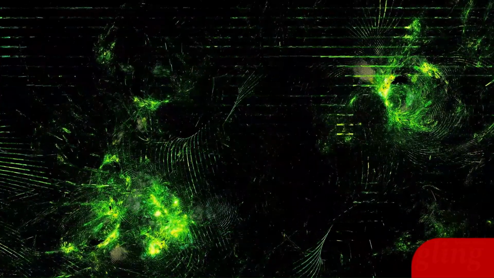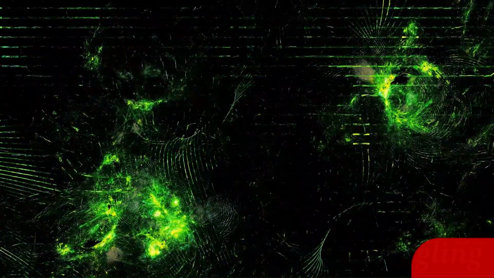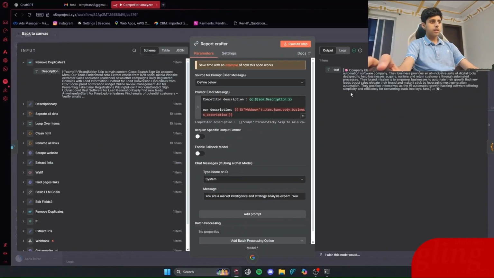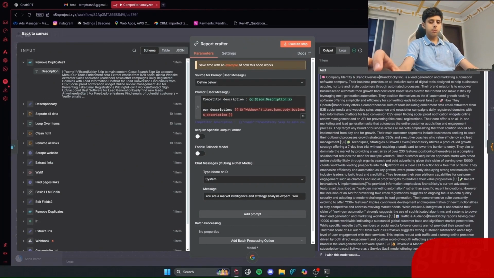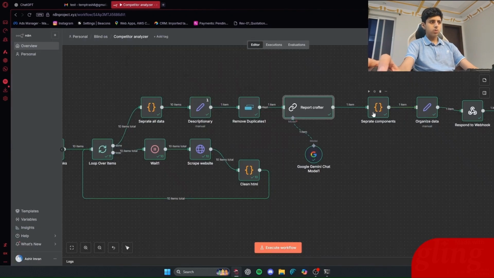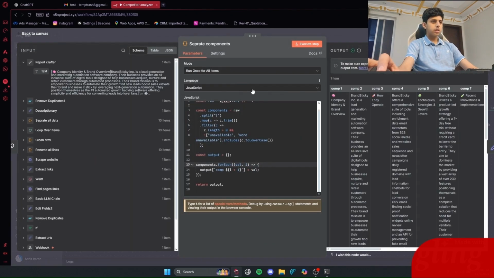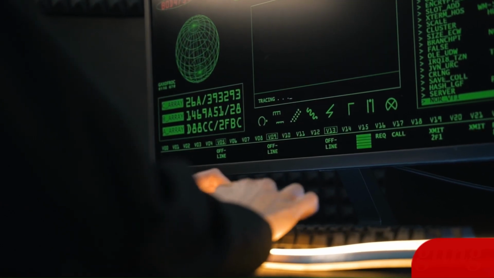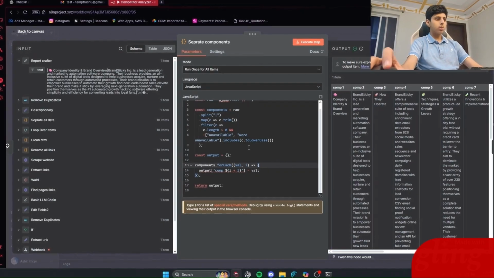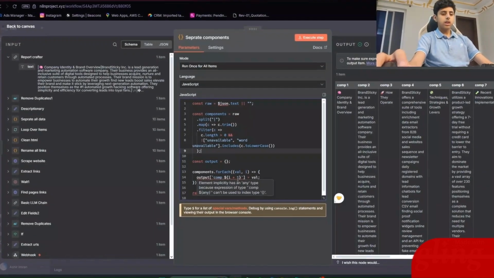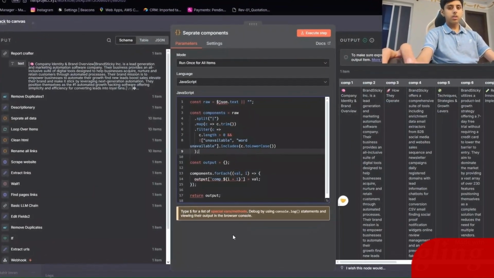The report comes in a very rough format, which is something like this. You can see here, it is in a very rough format. All the text is merged with each other. So what we do is we use a code node in order to separate all the components. Remember, I told the AI to use the pipe for separating each data set. We use a code node to separate the whole data into separate parts using that pipe.